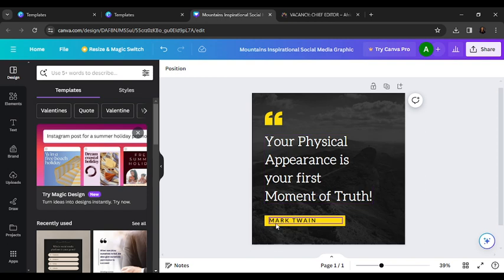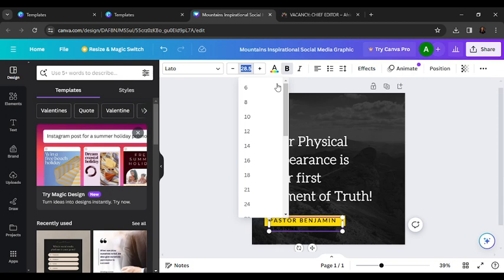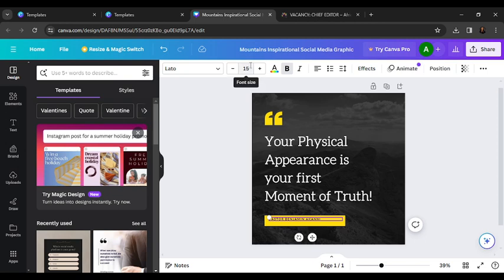Okay, so here you have Mark Twain. So the person that wrote this is, okay, let's say this is Pastor Benjamin. So this is the person that made this quote. The next thing we're going to have to do is to reduce this font size because you can see it's already out of place. So I'm moving it to 15, and 15 is really small.